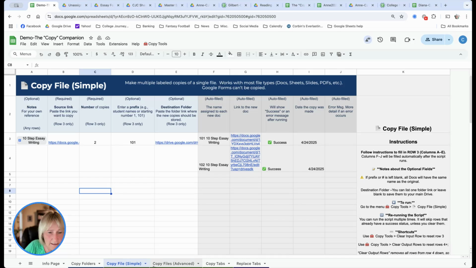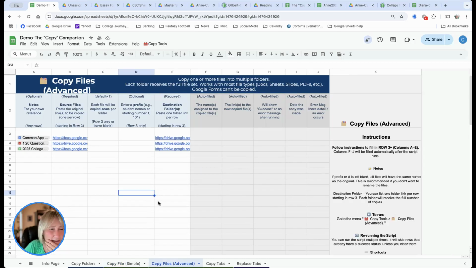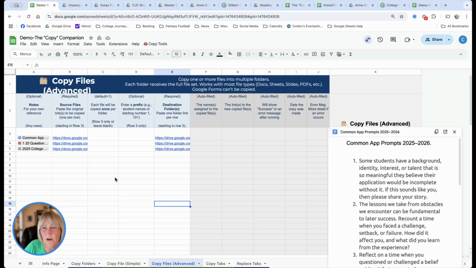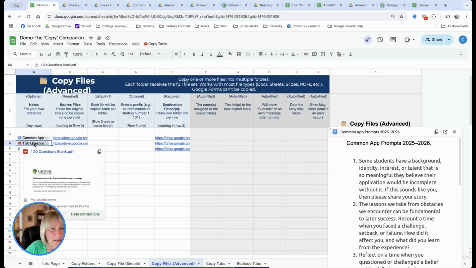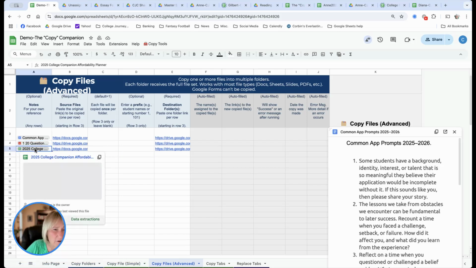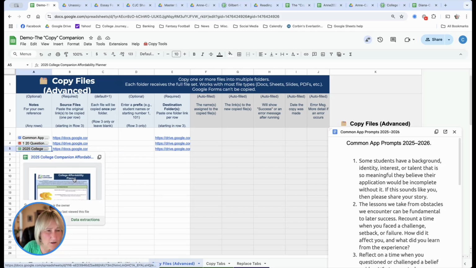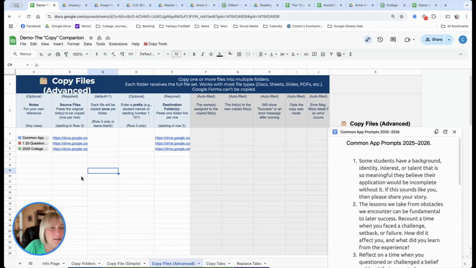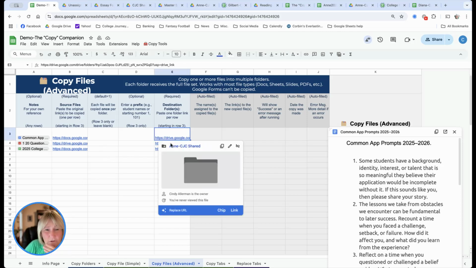Now let's look at the next one. This is copy files advanced. So what this is going to do now, it's actually going to copy more than one file. So in this case, I've got 3 different documents that I want to copy. I have my Common App prompts, I have a question bank with brainstorming questions, and I have my college companion affordability. So I want to copy each of those into 3 different folders.